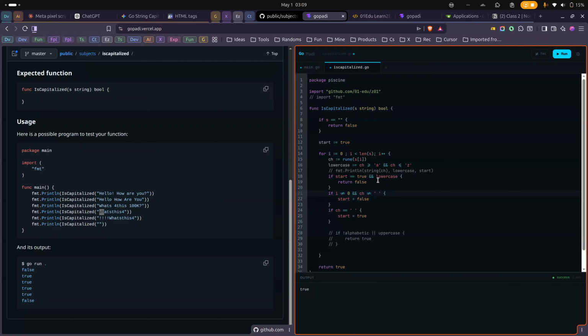If start equals true and lowercase, return false. If i not equals to zero, it was it i. Oh, forgot what I did. I'll have to watch the video back.